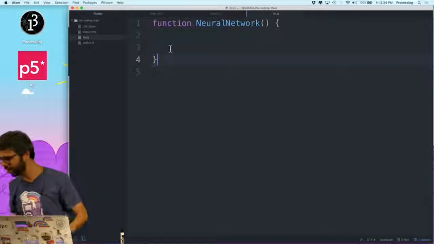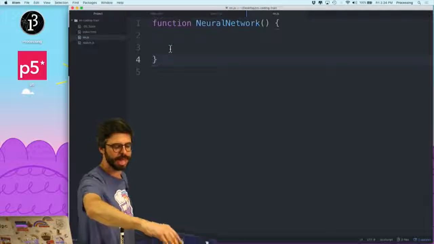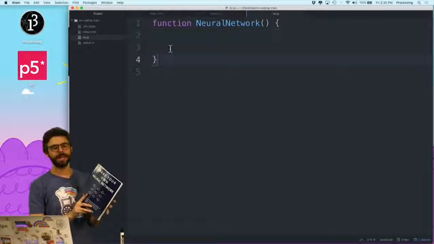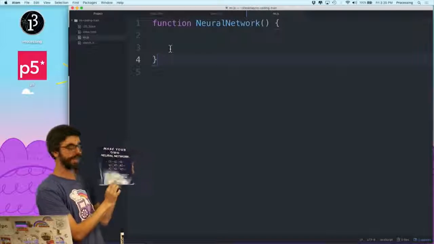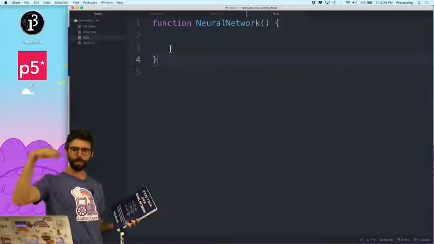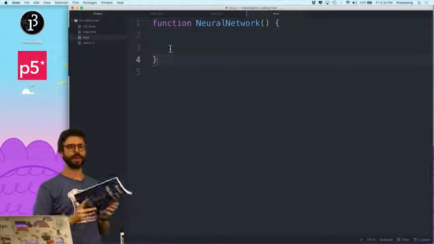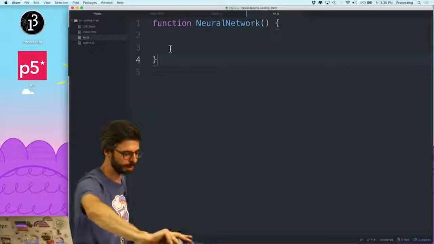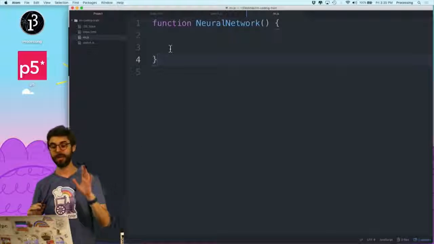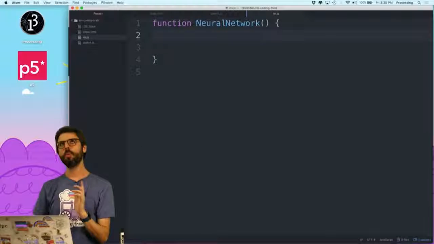Okay, and I should also mention again, while we're here, that I built this library already, and when I built it, I based just about everything on this book called Make Your Own Neural Network by Tariq Rashid. So while I'm doing this a bit more on the fly, I'm sure everything that's in my brain ultimately came from here, and probably some other sources too. Okay, so what do I want to do?